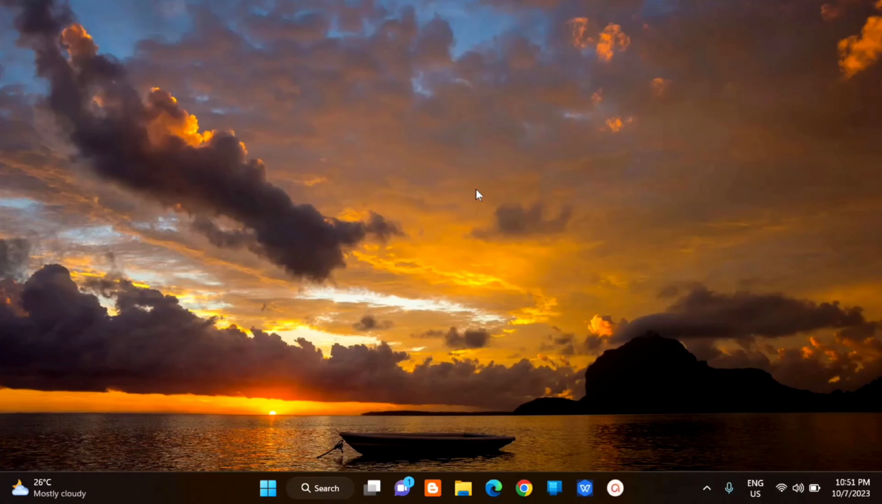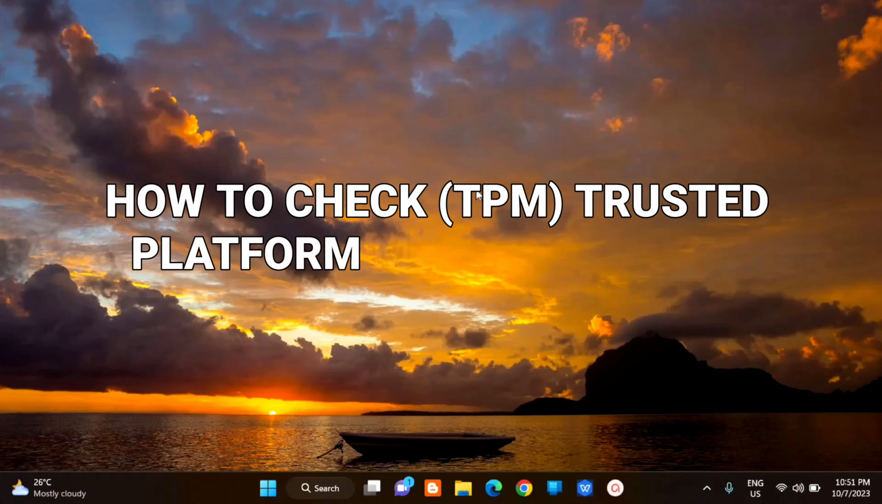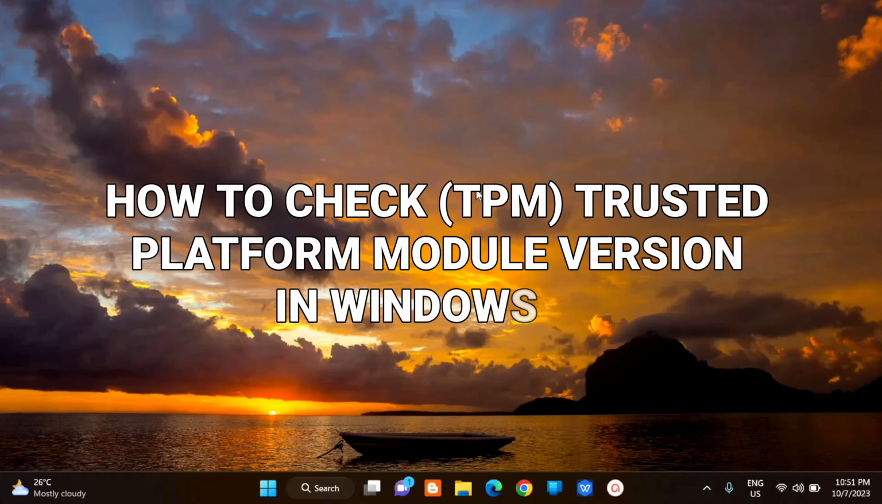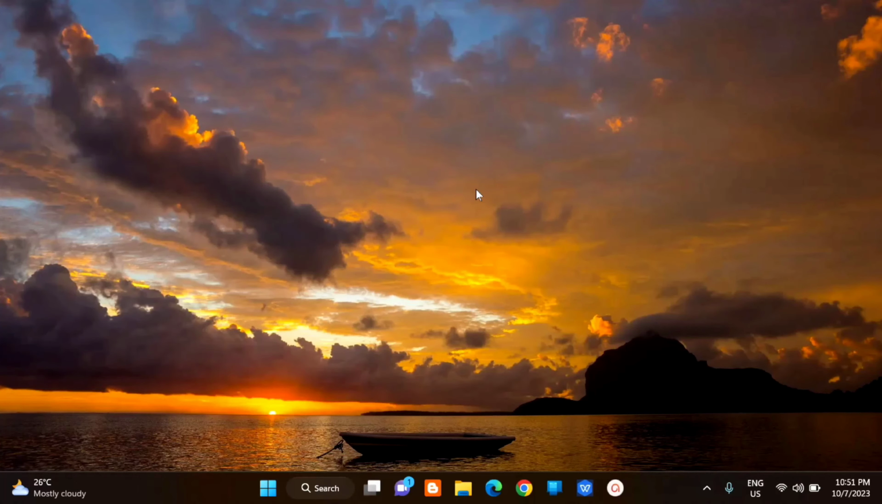At sa video ito ay tuturo ko on how to check TPM or Trusted Platform Module versions in Windows 11. I will show you the easiest method to check.